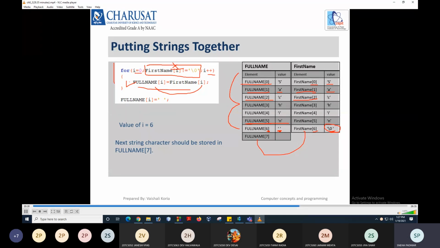So when i is equal to 6, this condition will become false, right? So at that place, i is equal to 6, so full name of 6 should be given the value of space. We have to assign this space to full name 6. You can see here we have given this space at the place of full name 6. So the value of i would be 6.